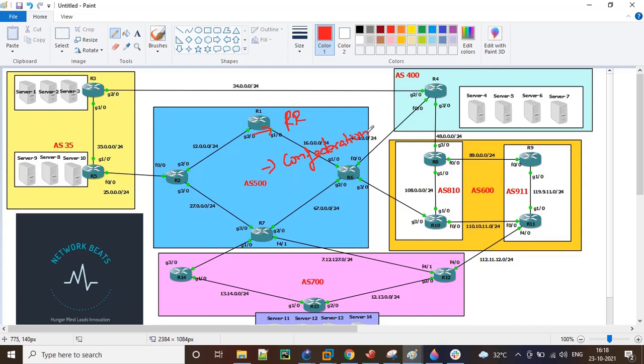These are the two solutions that you can implement to overcome this issue. Okay, that means you are going to make R1 a route reflector server so that R2 and R6 will act as route reflector clients.